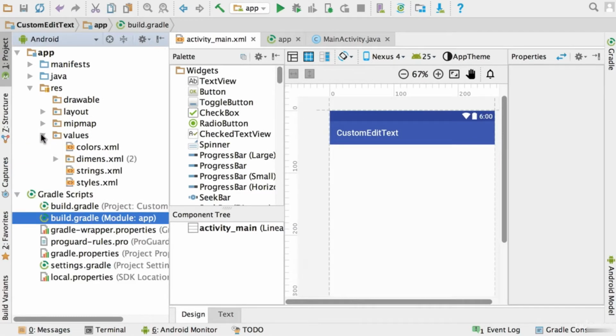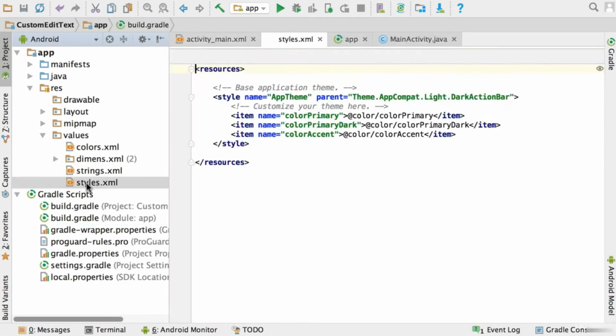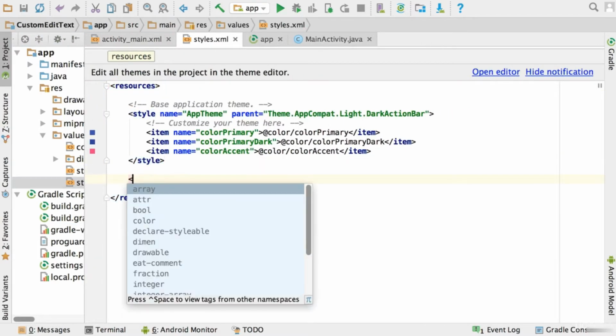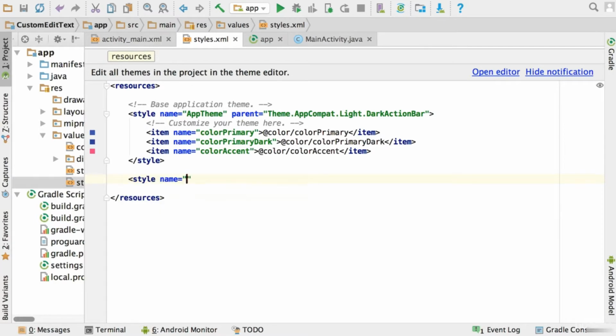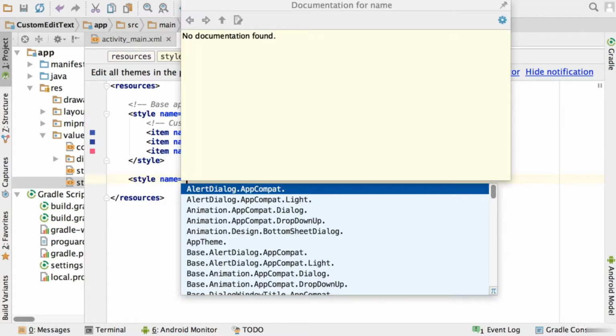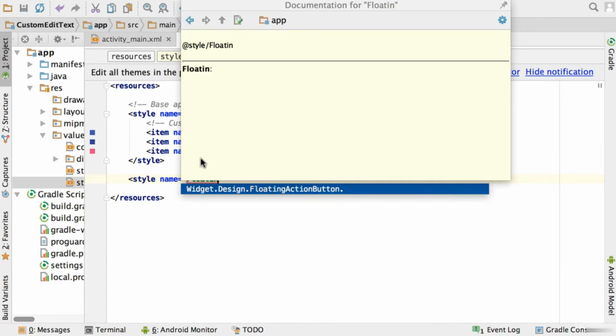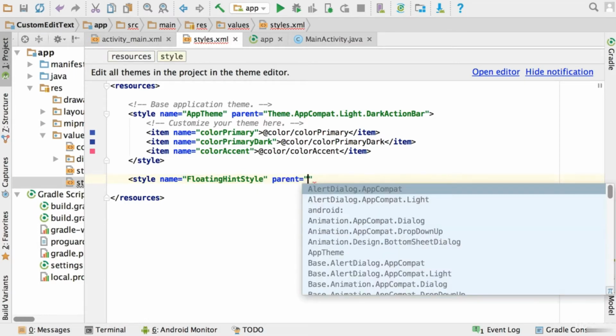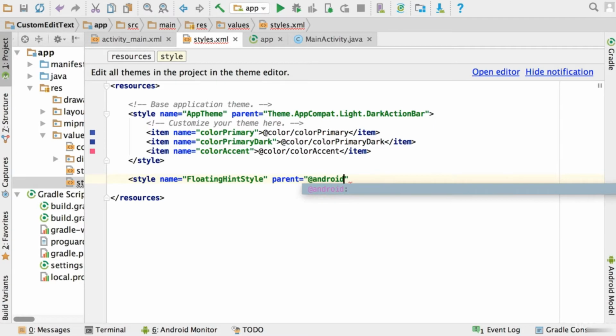Okay, so the first thing I need to do now is go into my resources folder, go into values, and go into the styles XML. In this styles XML, we're going to create a new style that we're going to use with the edit text. For the style's name, you can name this anything you like. Let's just call it floating hint style.